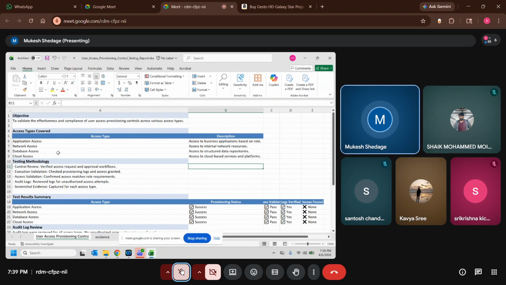Okay, choose any access type, choose how you want to pass it, how you want to fail it. No worries. Use this template as a guide. Create your own work report, create your own template. You can download it from internet. No worries, I don't mind. You can use this template as a guide.